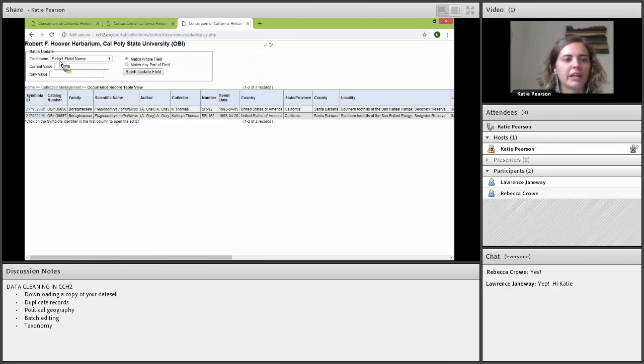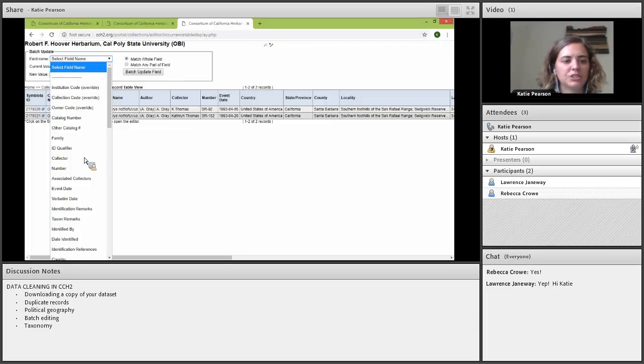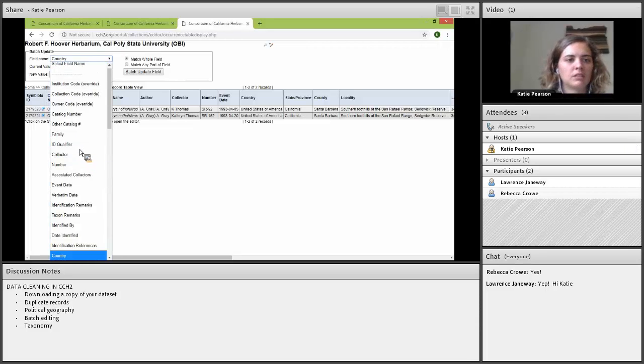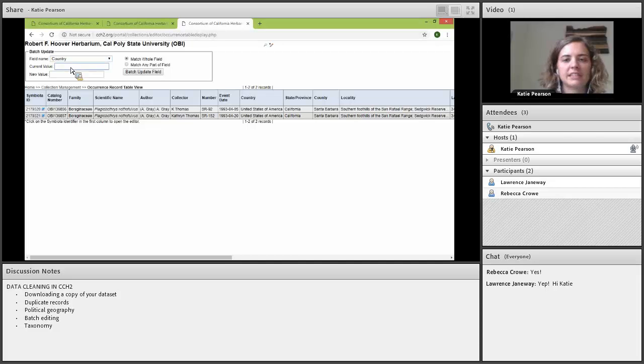So then you'll say, okay, in the field called country, anything that currently says United States of America, I'm going to double check that I wrote that totally right. I want it to just say United States because that's the standardized version of USA in our database. I'm going to say match whole field because the whole field says United States of America. And then I'm going to batch update that field.